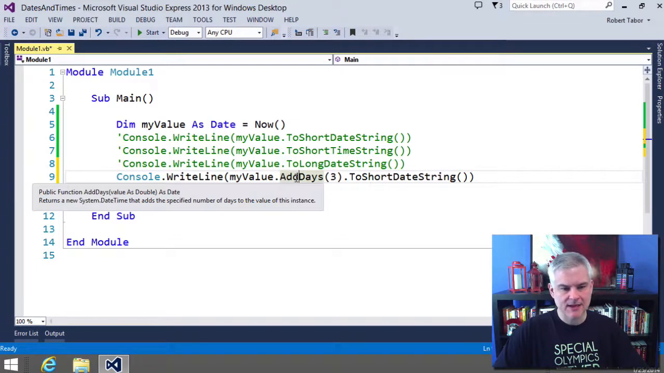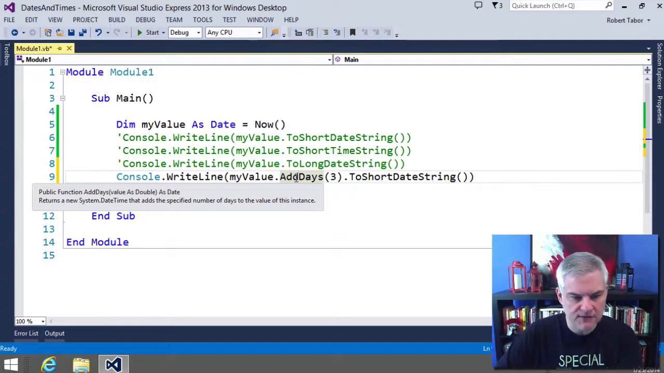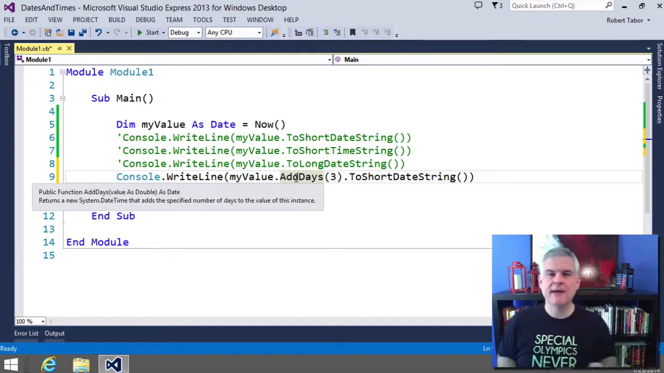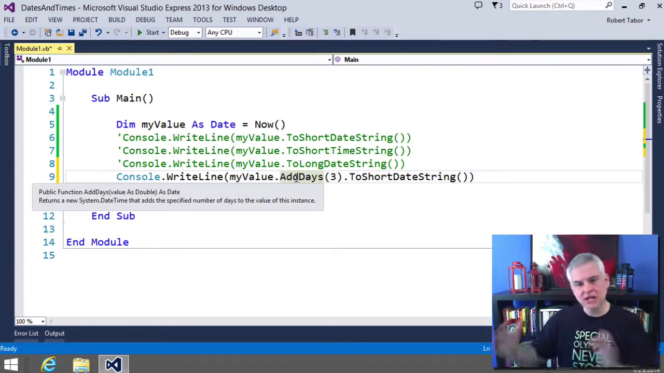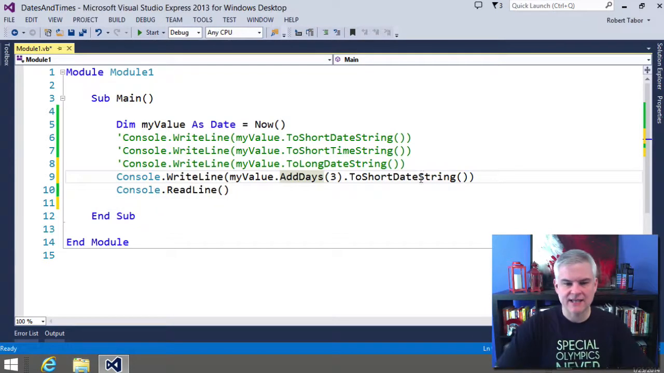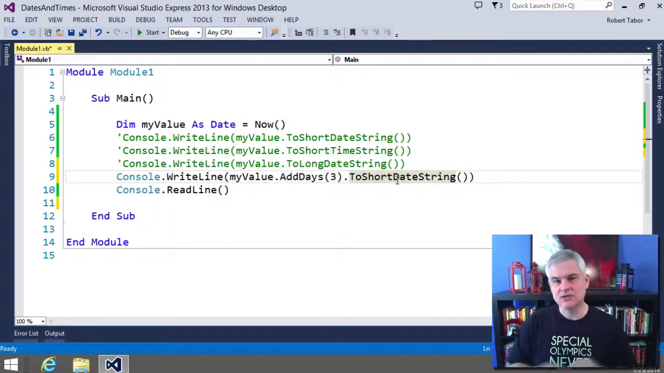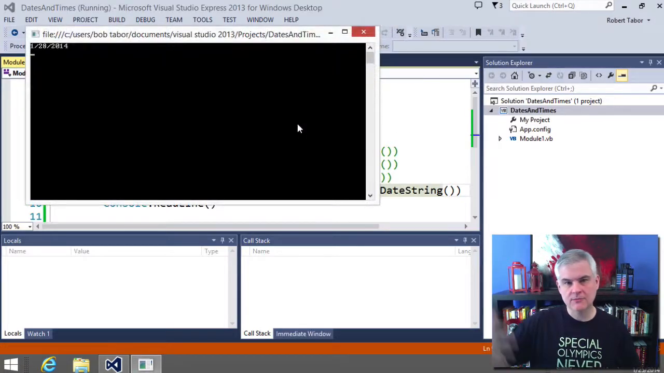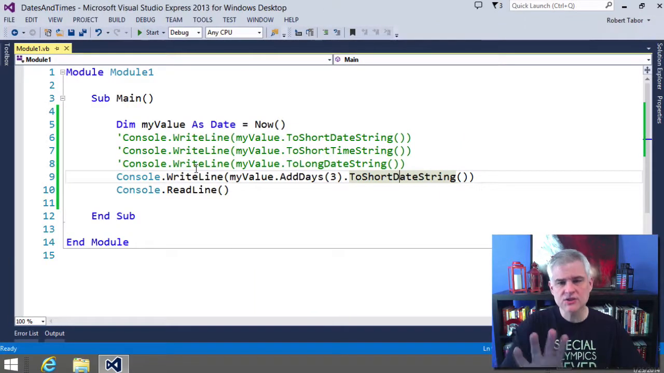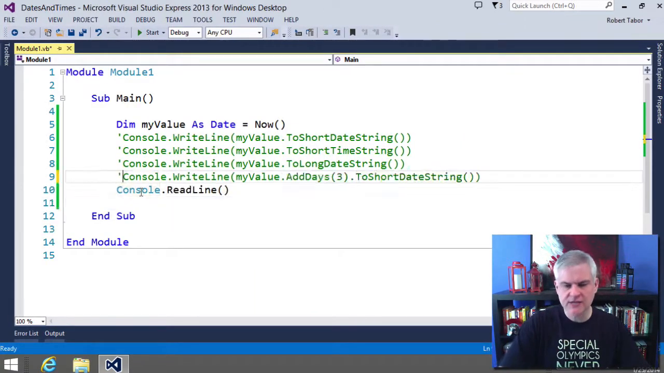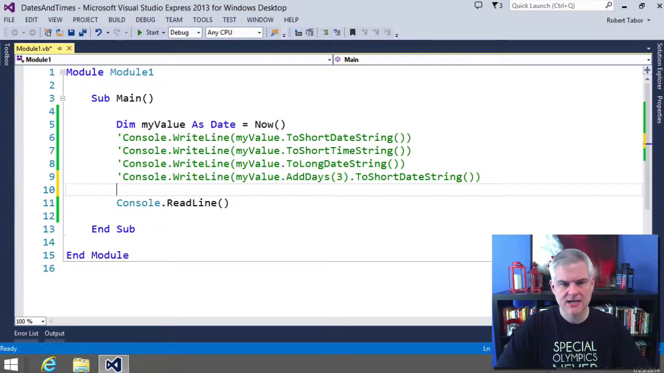The add days method will actually return a date as well. If you take a look at the definition of the public function add days, it returns a date, as Date, at the very end there. And so now that I know I'm getting back a date, I can continue to chain on another method to that. I can format that date to the short date string format. So 3 days from now will indeed be the 28th of January. Great. So just keep in mind that chaining. We may have seen it earlier and I didn't really point it out to you.